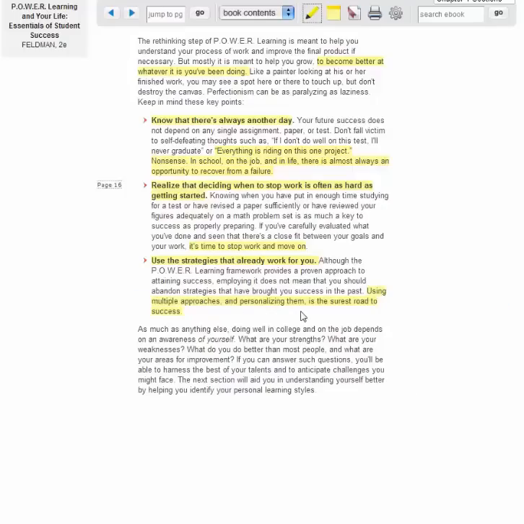Using multiple approaches and personalizing them is the surest way to success. So don't just go at it one way. If you hit a wall, find a way around that wall. Go over it, under it, blast through it, however you want to get through it. But you got to get past that wall. You got to get past whatever stops you.